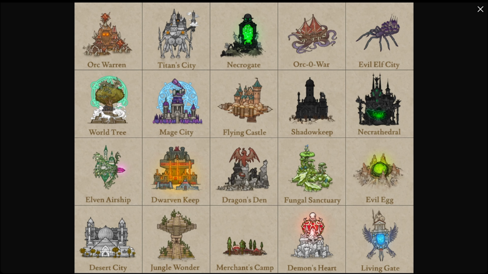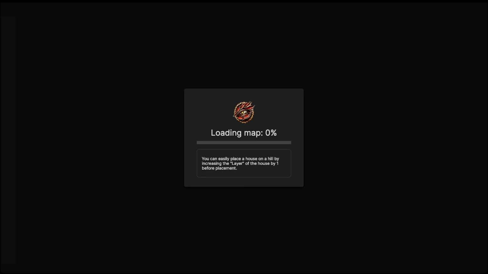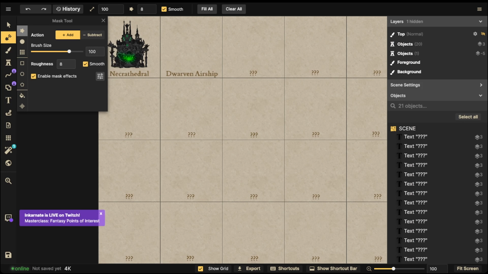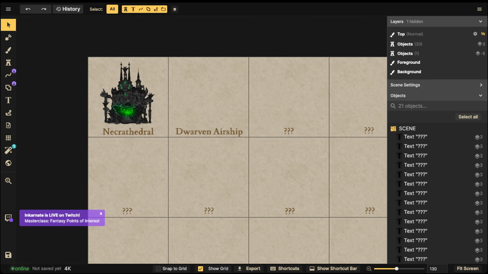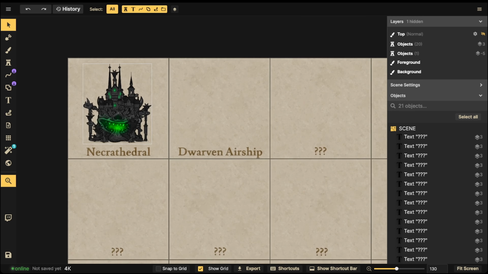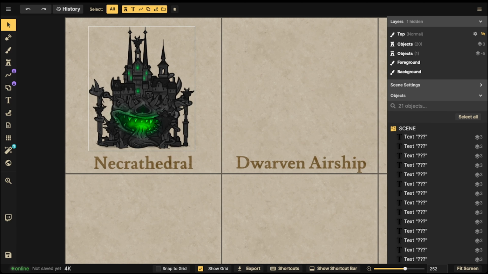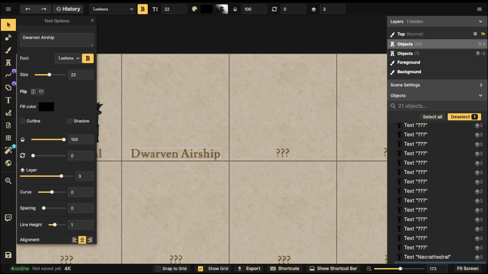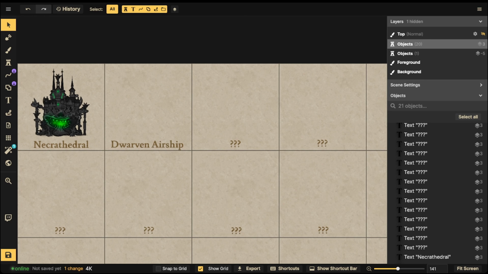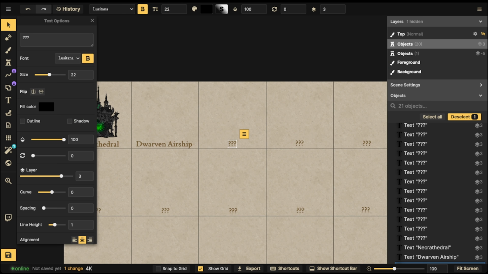So let's jump into this map right here. I've made a grid of cells, and then we're going to create a point of interest within each one. Now, I've already made one point of interest, this Necrothedral here, as an example. It was on the map that I showed previously, so you can get an idea. We can zoom in. I put together the stamps to make this one. And then I've come up with the first prompt, Dwarven Airship, and then I'll have you all in the chat decide what kind of points of interest to make from there.